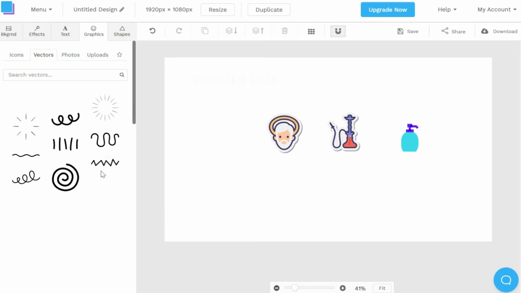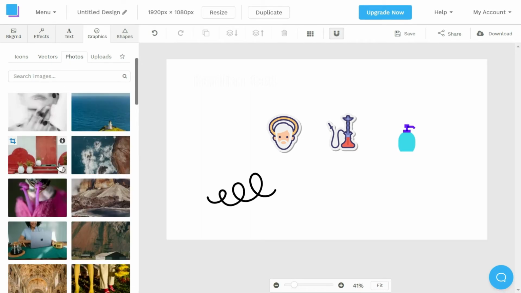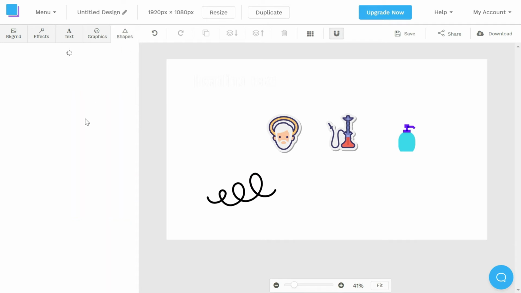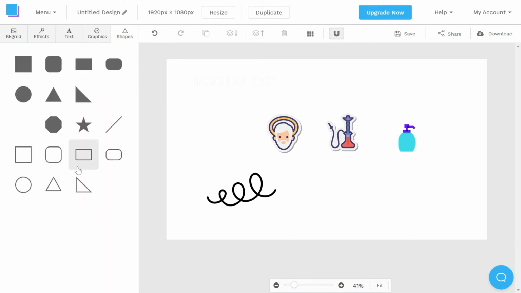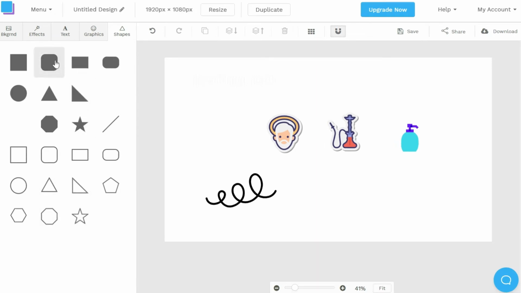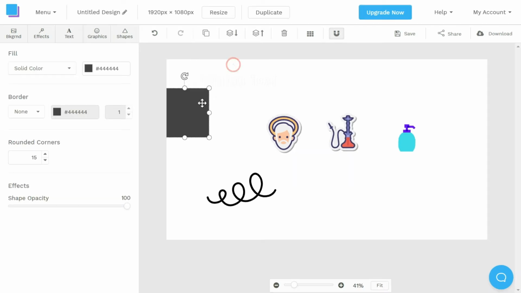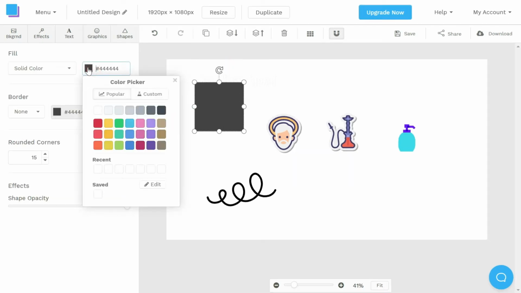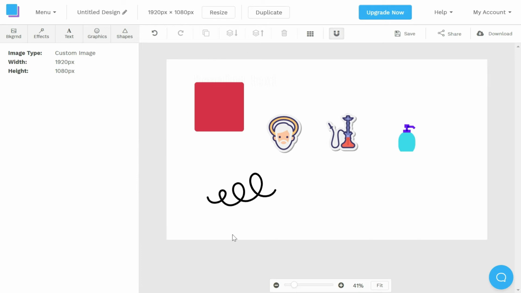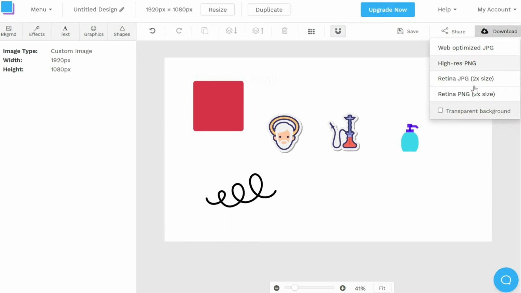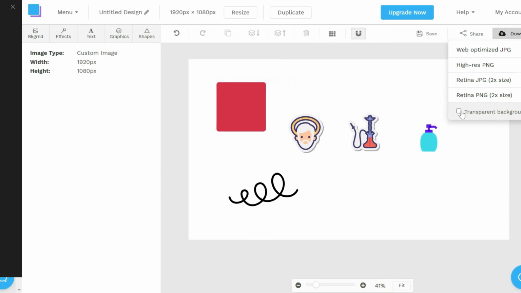So in the graphics, apart from the icons, they have vectors. The vector graphics are also available. Then you would find photos also. They also have all the possible shapes that you need to insert in these kinds of graphics. You would find them over here. You can change the color of these graphics also. Once you're done creating the digital product, you can download it in picture format. As you can see, the different picture formats are there.